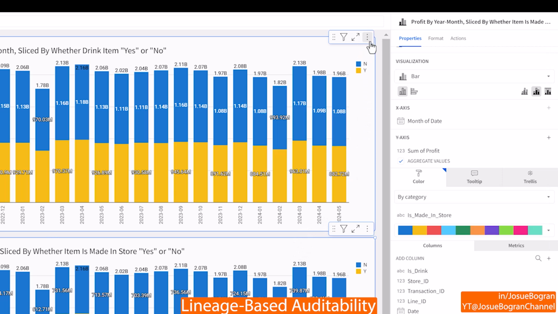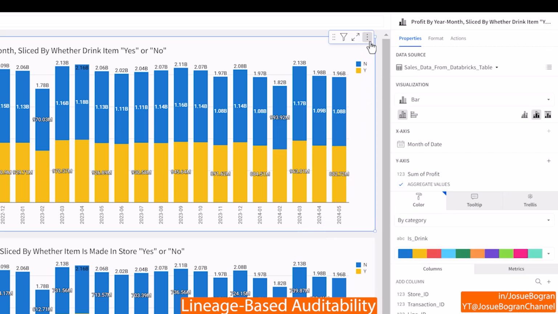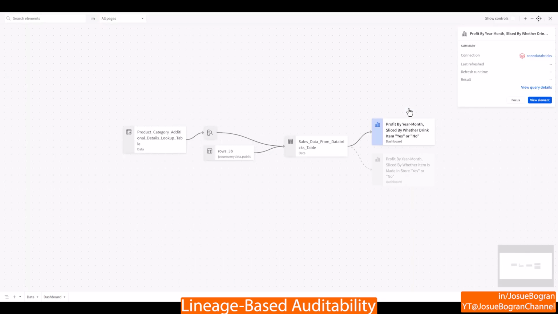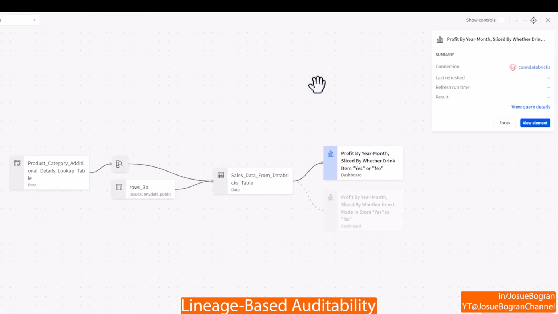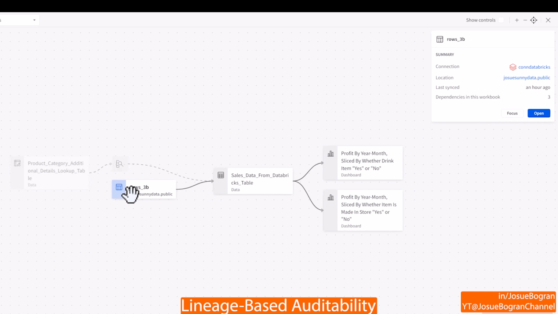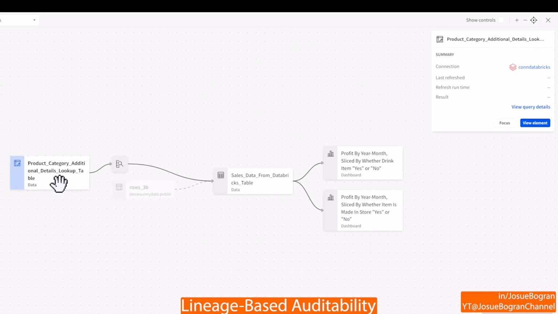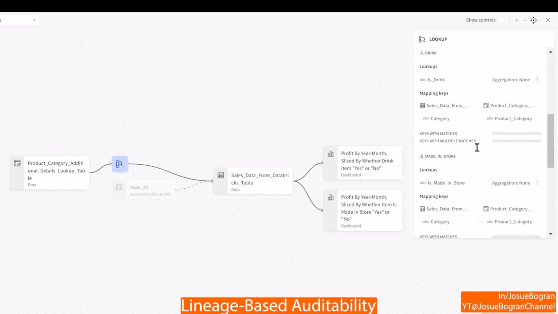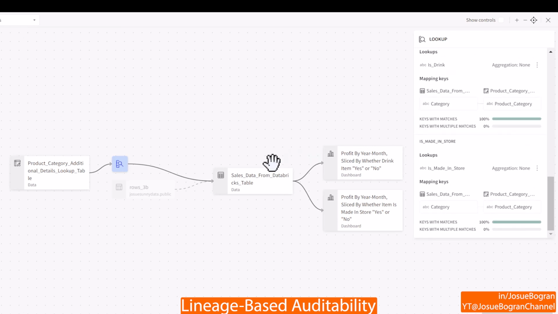Now, here's that cool auditability feature that I mentioned a little bit earlier in the video. That is the ability to see lineage inside the workbook. We can see the steps joining in that lookup table that we've built into that sales dataset that we retrieved from Databricks. Very, very useful when you've had to enrich data from an otherwise governed table.